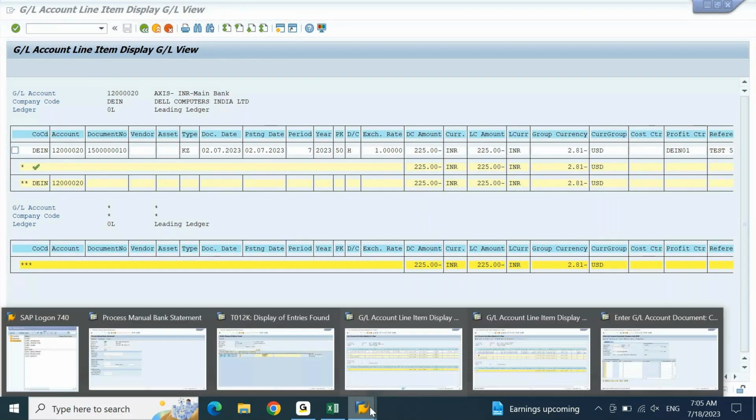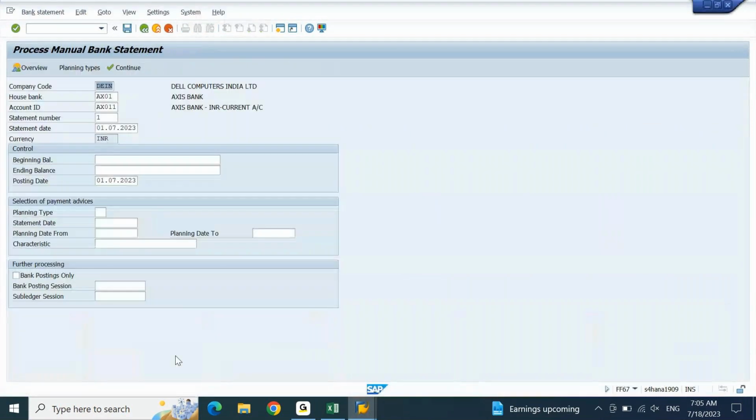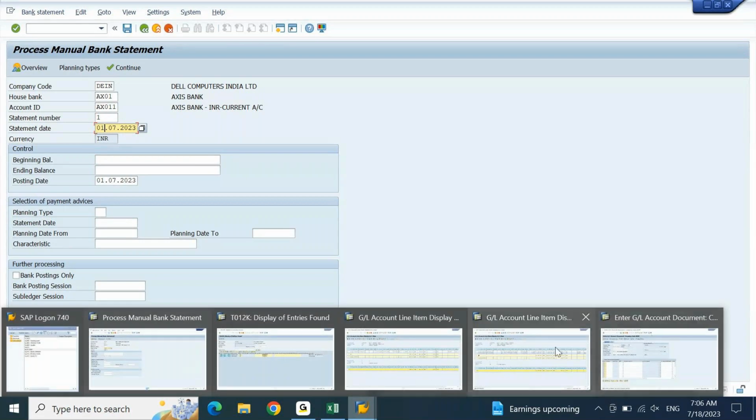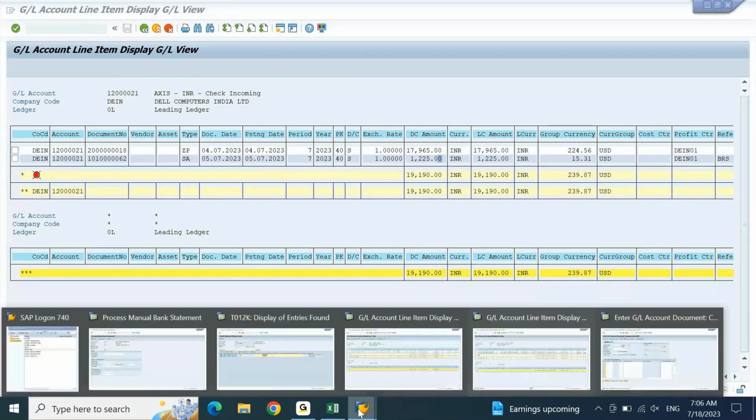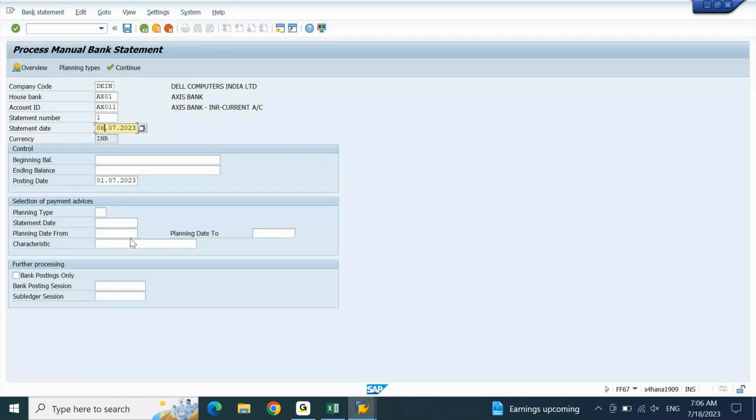Now, first point, let us go to BRS. Statement number 1, I am taking the statement date as the date this transaction is posted, 5/7. So I will be reconciling it after this date, which means I will post it on 6/7. Statement date I will take 06/07. Posting date also I'll take the same, 06/07.